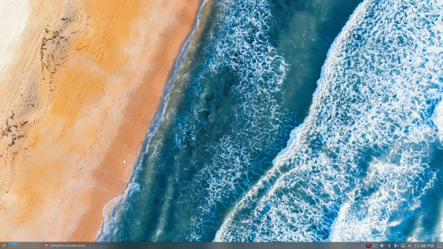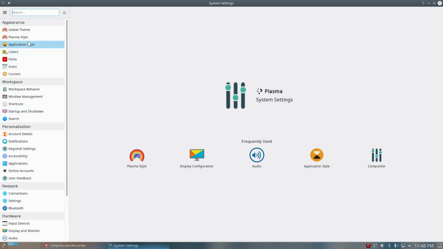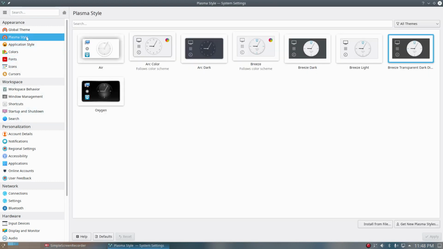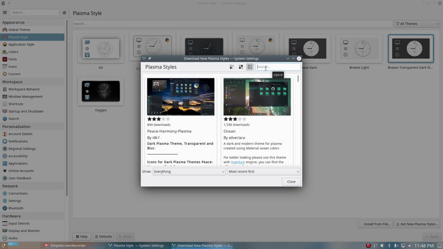All right, Control Alt M. I went to look for plasma styles. Yes, I've opened my window, so you'll hear a little bit more of traffic. I have installed Breeze Transparent Dark Discrete. Get new plasma styles. What I've done is just type the word transparent.